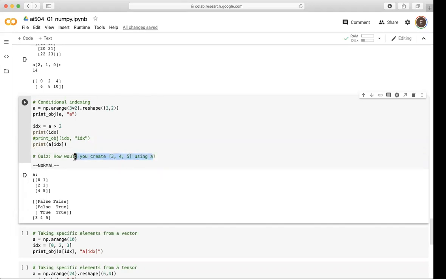Okay, actually, I just solved my own quiz. Sorry about that. But you get the idea. So it can be any conditional, any condition. It could be a modulo. It could be bigger or smaller, equal, whatever.